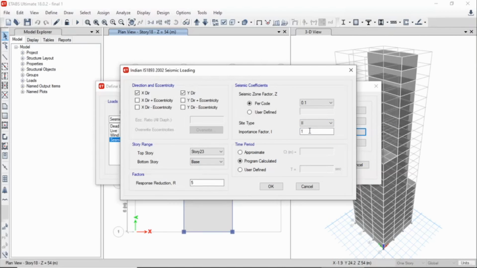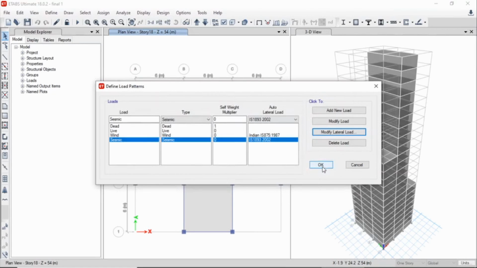Okay, now for response reduction factor, here we will go to table number 7 of the IS code. Our building comes under the ordinary RC moment resisting frame. So we will put the value as 3. Now the seismic loading, we have assigned all the values. Now we'll be clicking on OK.